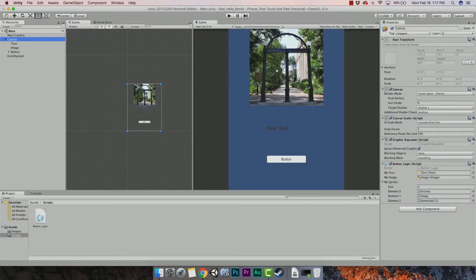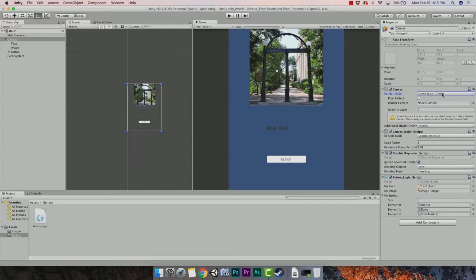Now, one of the important things to know is the render mode in our canvas. We have 3 different render modes that we can use. The one that we're going to be using is screen space overlay, and let me show you that. If we hit canvas, and then go over here to the canvas, we see render mode. We have screen space overlay. We also have screen space camera. It only works if you have a camera, but we're not using a camera.